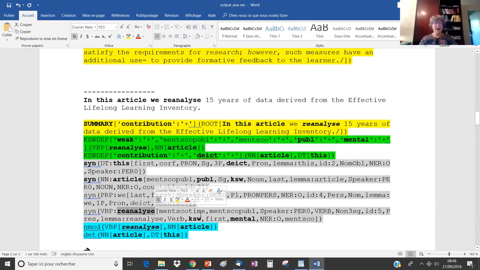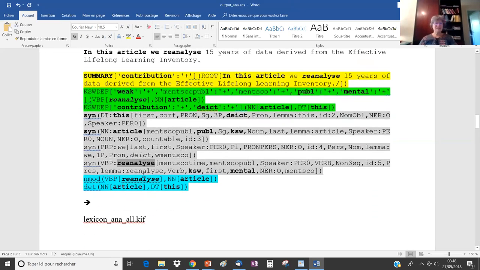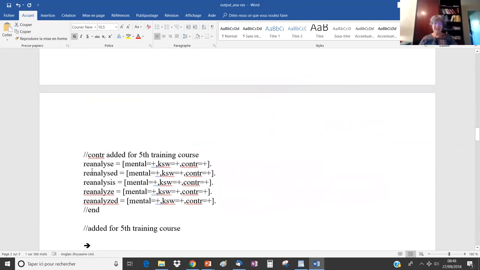I really don't know how this could be overlooked, but reanalyze didn't have the feature, so I added it. Reanalyze did not have the feature contrast. Is that what you said? Yeah, it did not have the feature contrast. It only had the feature mental, and I added contrast.